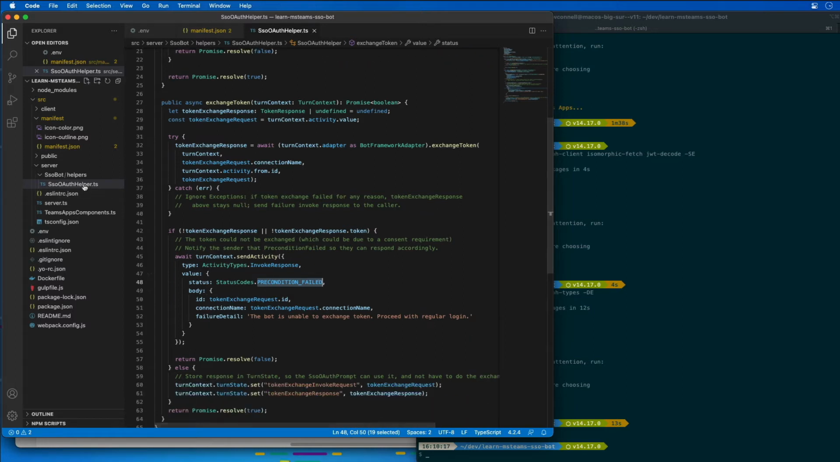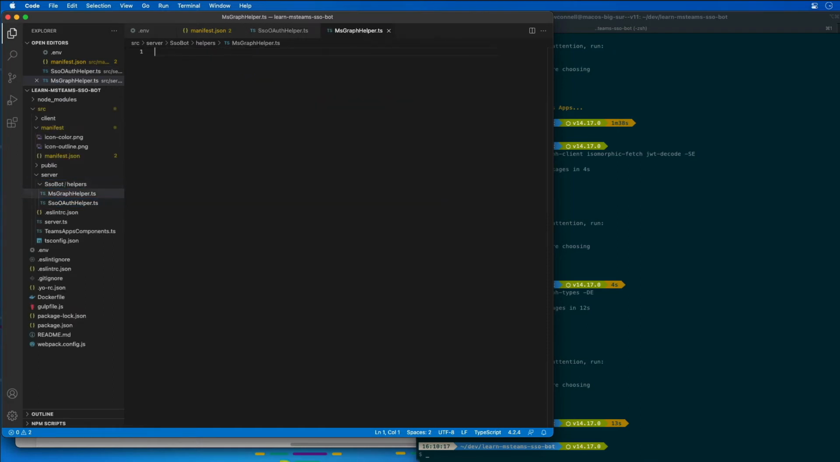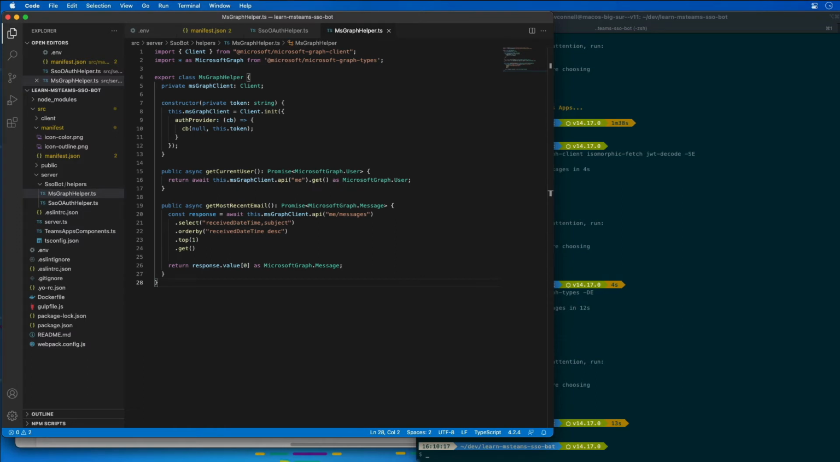Now, the next thing is I need to add another helper for obtaining data from Microsoft Graph. So I'm going to create a new file called msgraphhelper.ts, and I'm going to go ahead and paste in some code into this. This code, after initializing the Graph client by setting the access token that we can see right here that's used for all the requests, the helper class includes two methods to retrieve the currently signed in user's details, and the most recent emails that person has received, by submitting the request using the Graph client and returning those values back. Within the SSO bot folder, I'm going to create a new folder for dialogs.